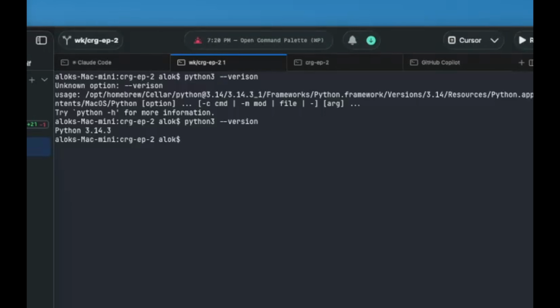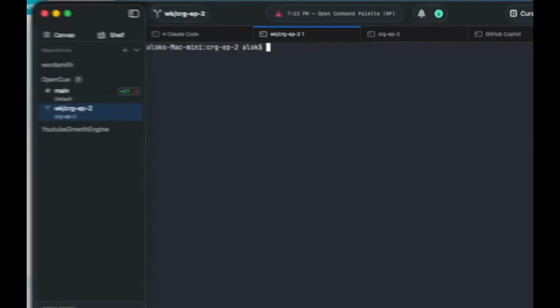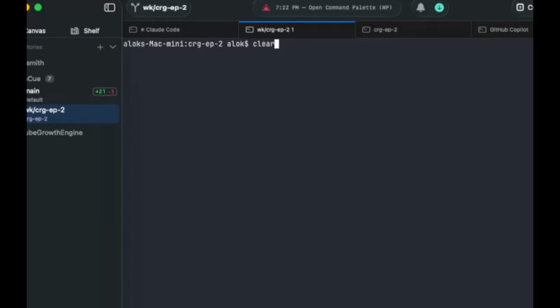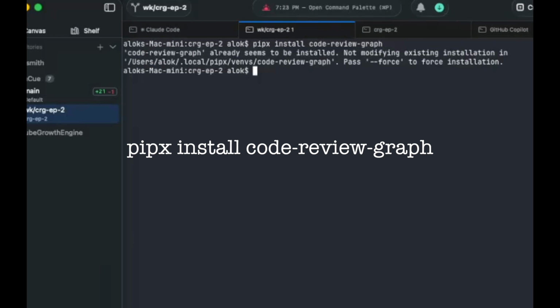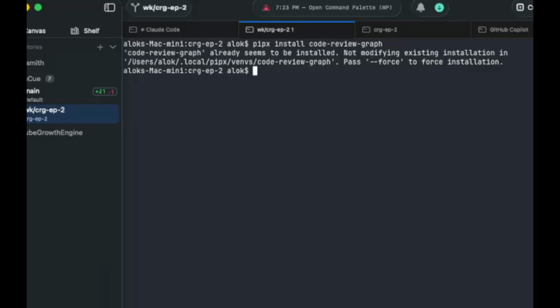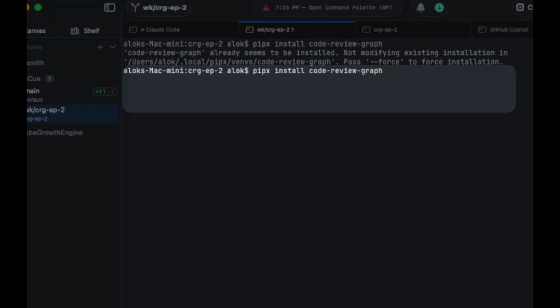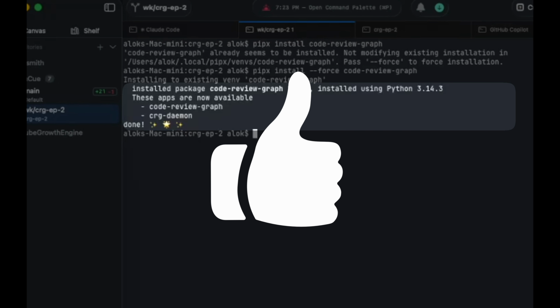To install, I'll just type pip install code-review-graph. As we can see, it's already installed. If I want to, I can definitely forcefully install it again. So let's do that for me, but you don't have to because you will be installing for the very first time. Let's give it a minute to install. Okay, looks like it is installed.